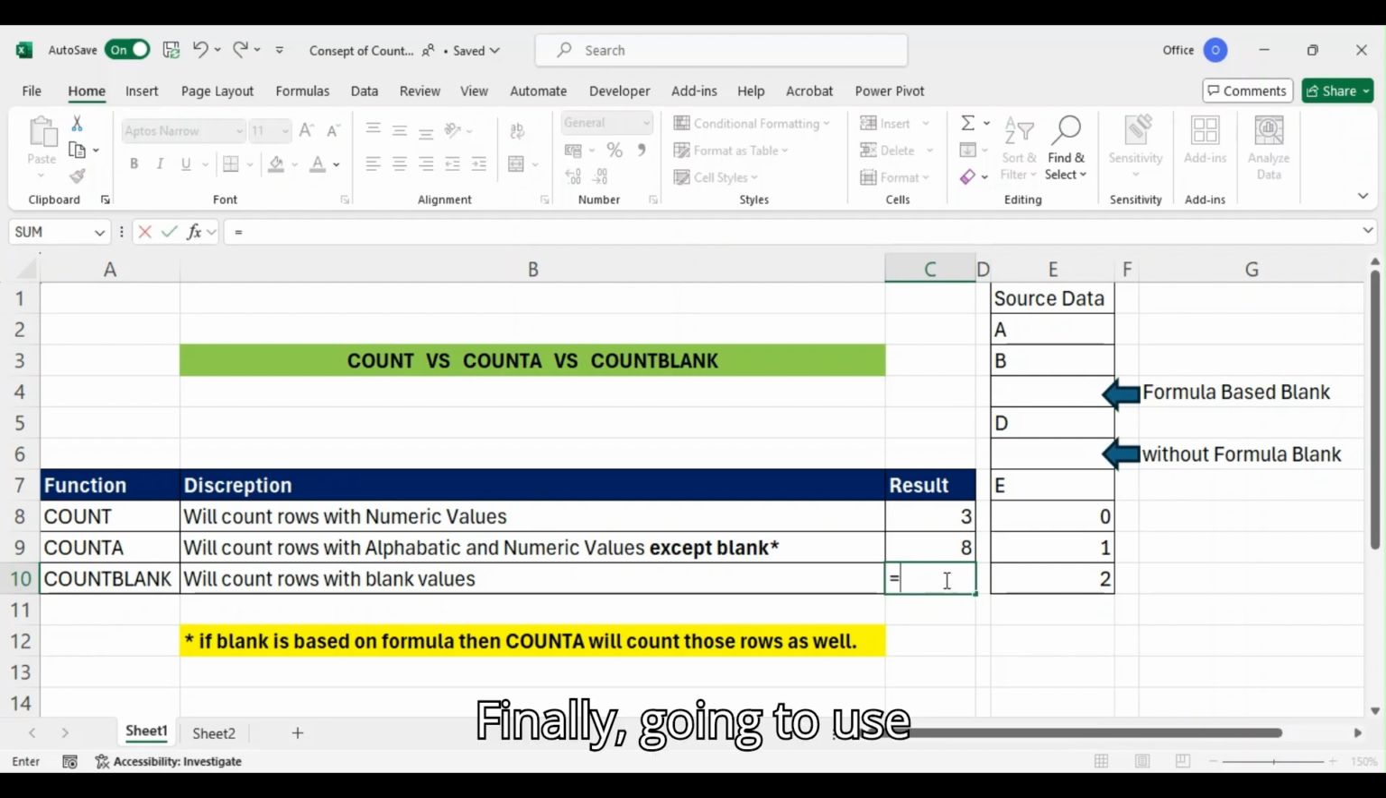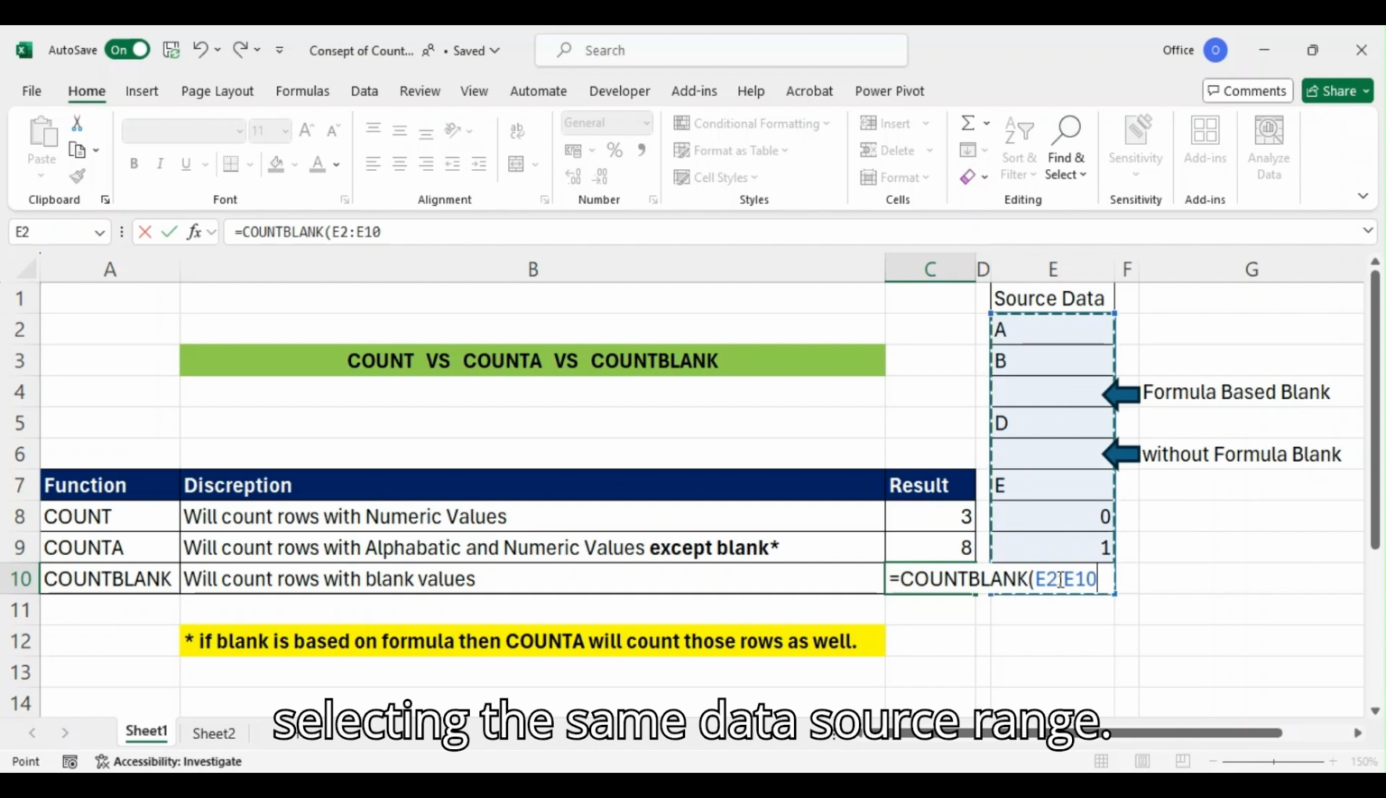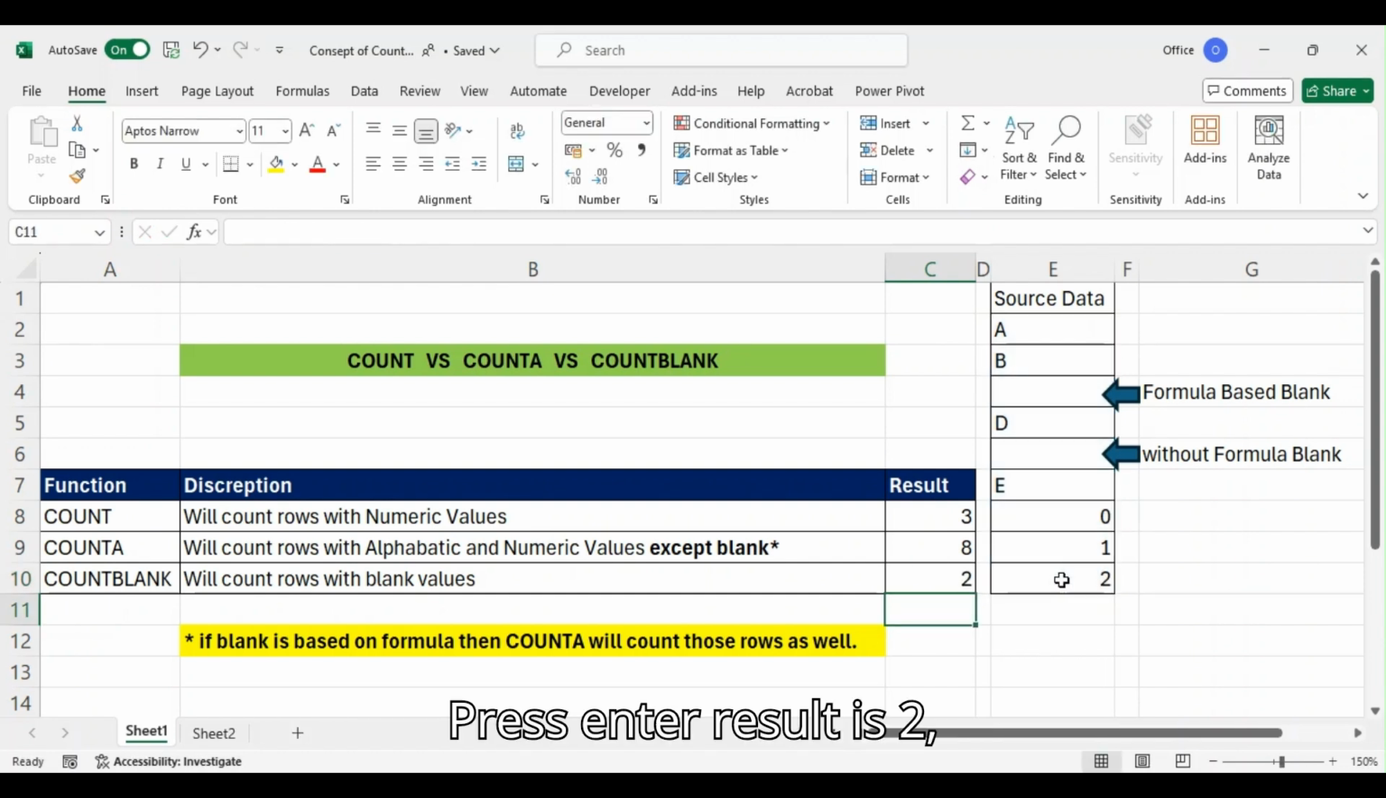Finally, I am going to use the COUNTBLANK function, selecting the same data source range. Press enter. Result is 2. That means we have 2 blank rows, so the result is correct.